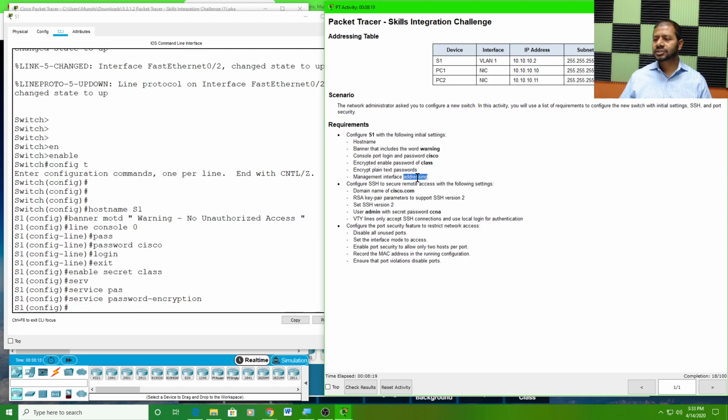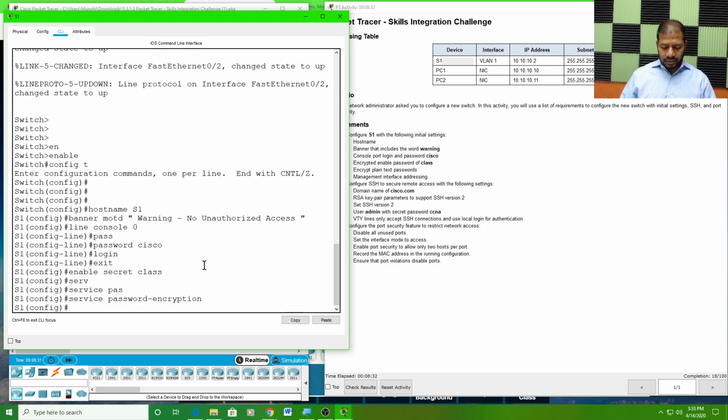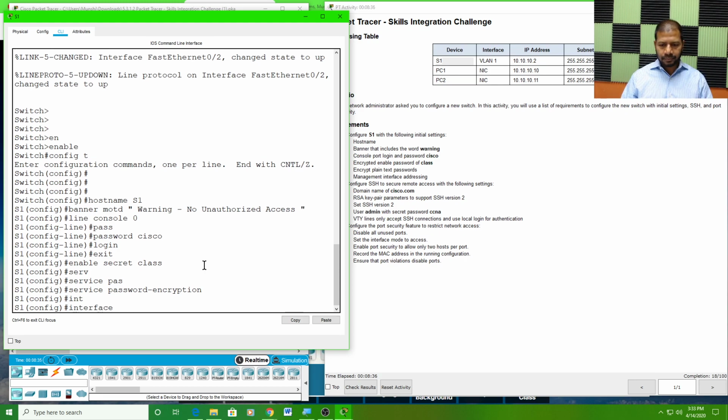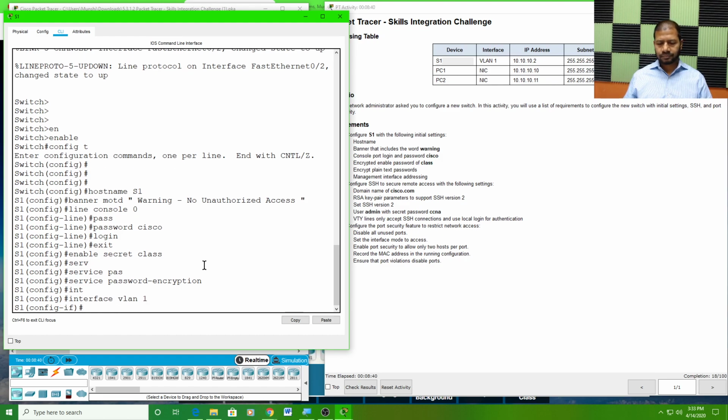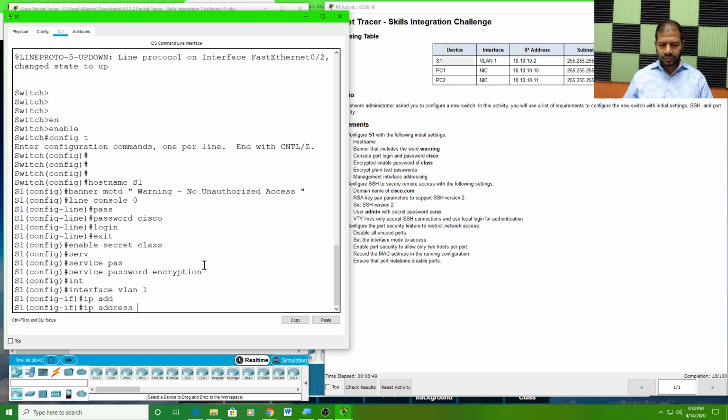Okay. Now, next, management interface addressing. So what is the management interface? For this switch, the management interface is VLAN 1. That's going to have an IP address and a subnet mask. Well, let us configure that. I'm going to type interface. I have to go to the interface mode, INT tab interface VLAN 1. Enter. I'm in the interface mode.